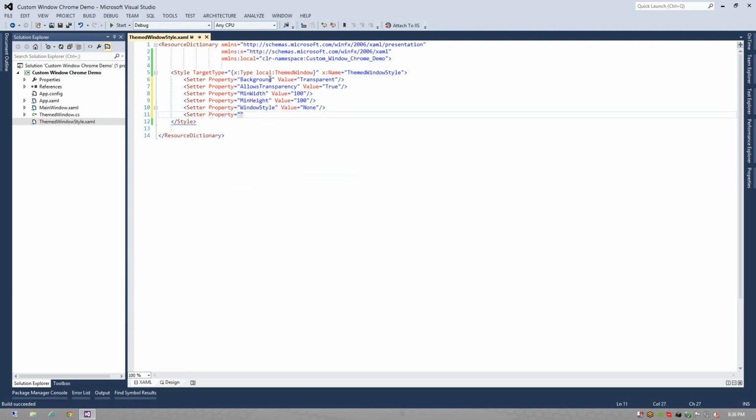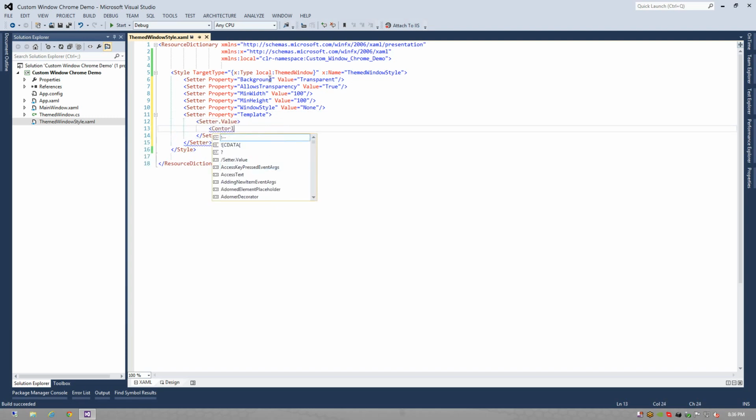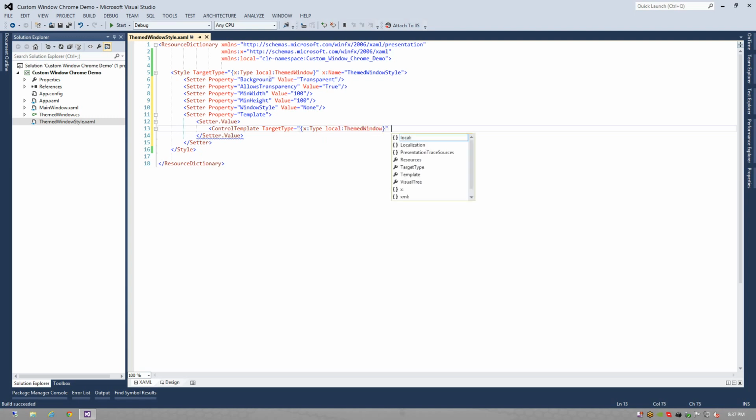And this is where the core of our magic happens here. So we're going to set our value, and we're going to do control template. And again, our type for our template will be our themed window class. And then we'll give this a name, and we'll call this part window template.